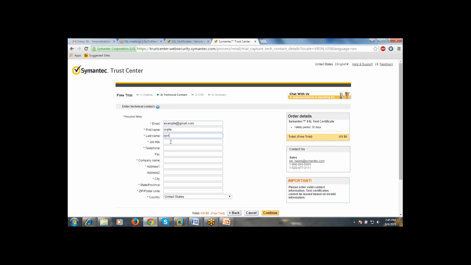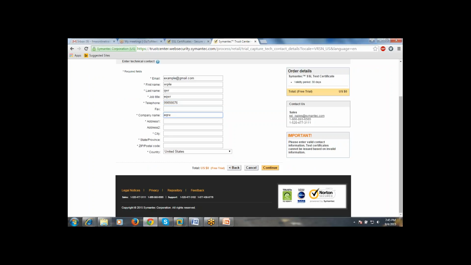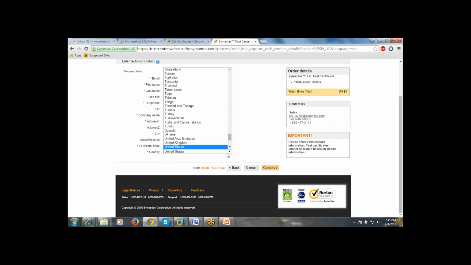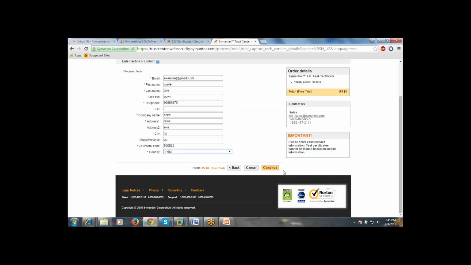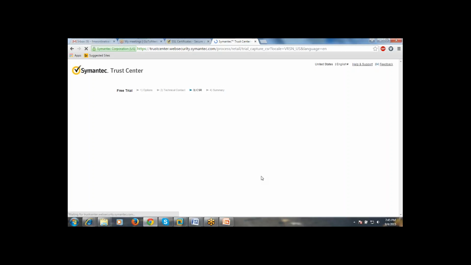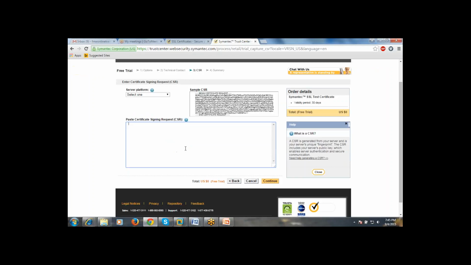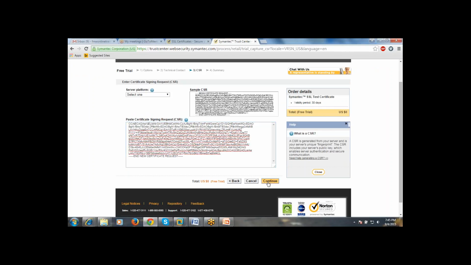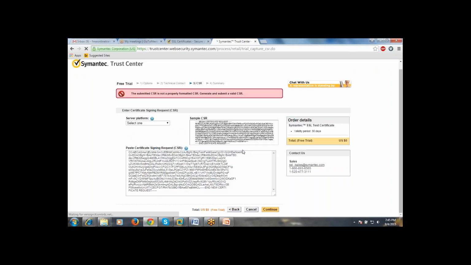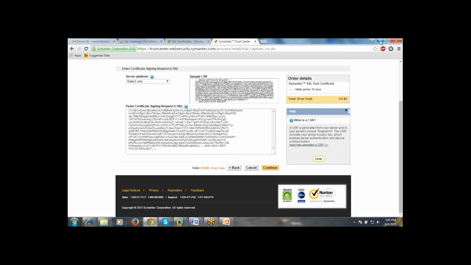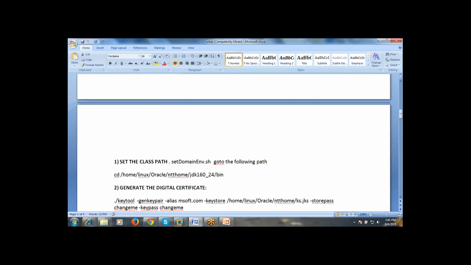All the information: first name, last name, job title and fax. Generally you need to provide the company details here. Click on continue. See, you have to paste the certificate signing request you generated and click on continue. They are going to respond within 24 hours based on the SLA type, the service level agreement. They can then provide the certificates to import.